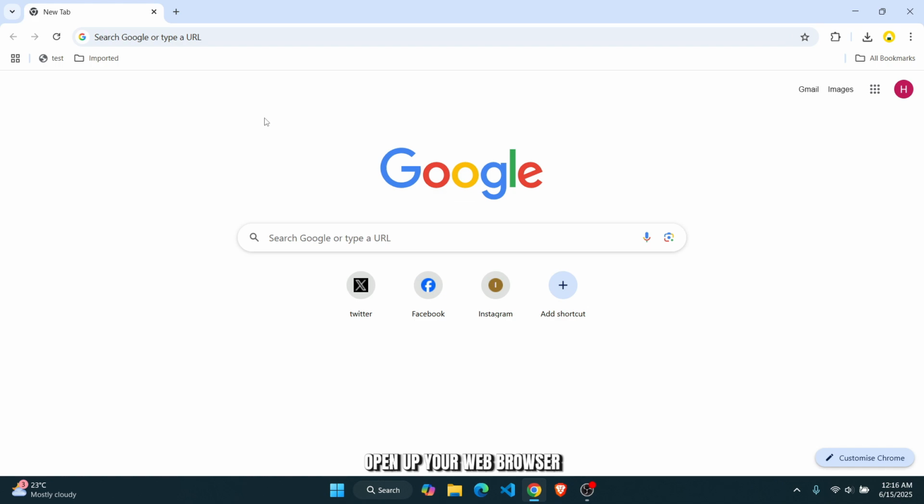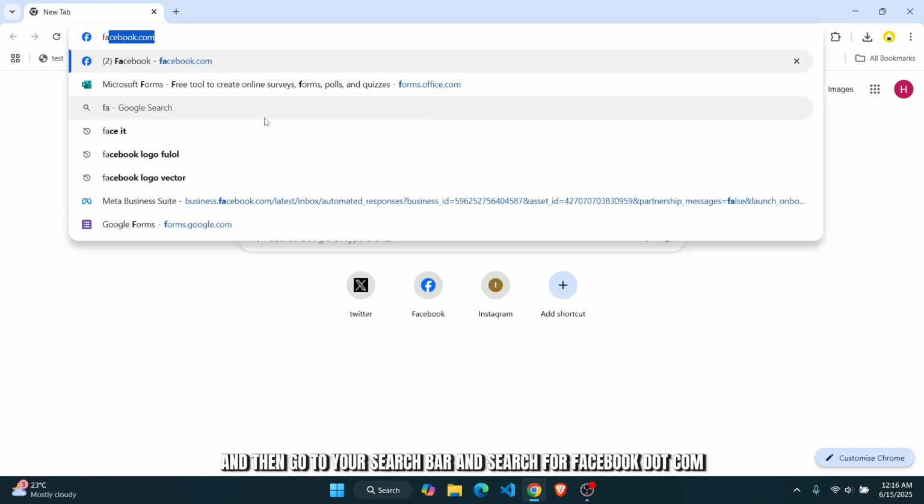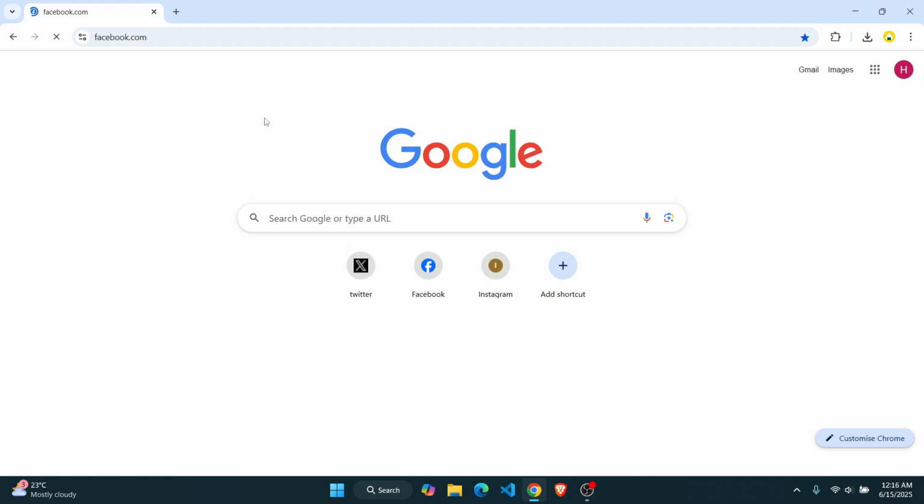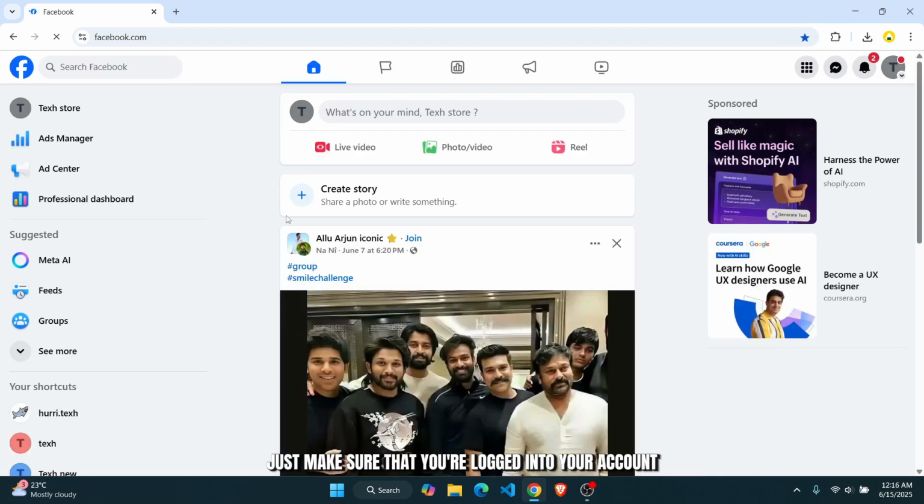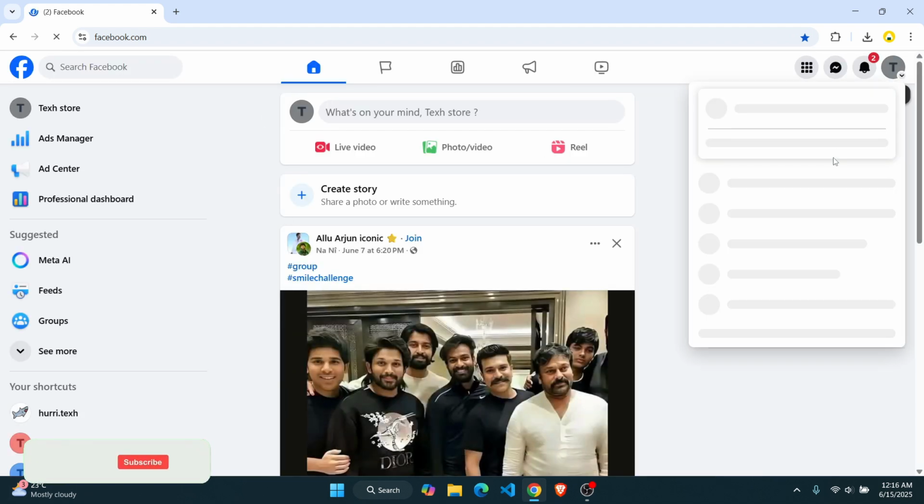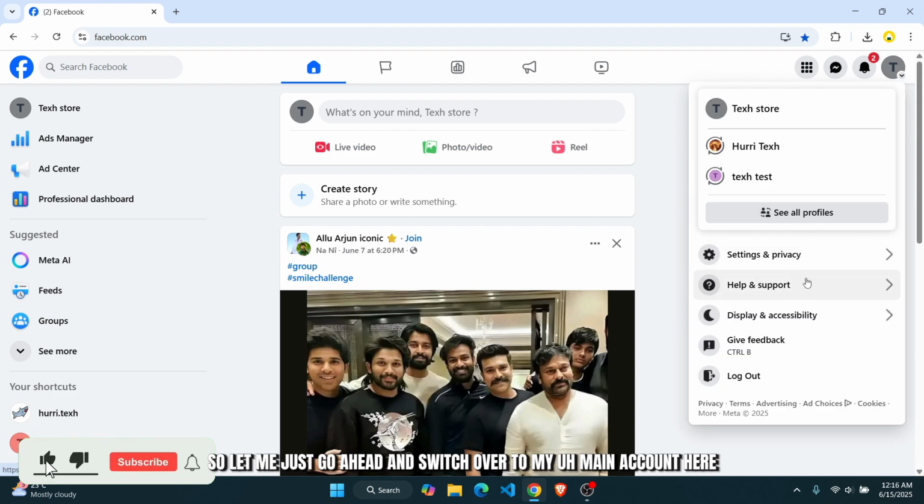Open up your web browser and then go to your search bar and search for facebook.com. Once you search for it, just make sure that you're logged into your account. So let me just go ahead and switch over to my main account here.